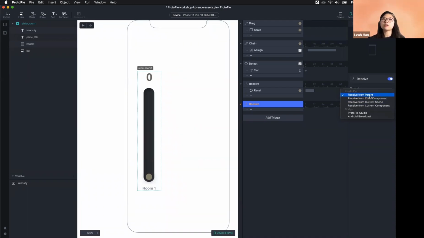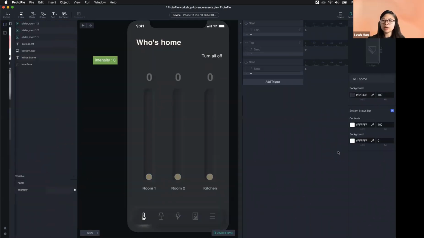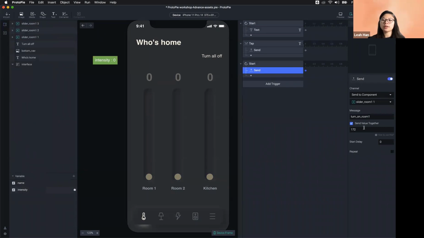So this part is also a label issue. Actually, it doesn't only mean the parent component. If you don't have a parent component, it can also mean from your scene. So receive from parent or scene. So this is a label issue, but in this case, we need to choose receive from parent or scene. And the message is turn on room 1. And because we said when I send this message, I will send a value together.